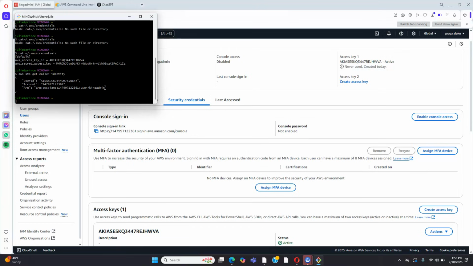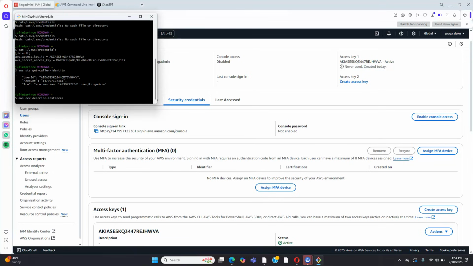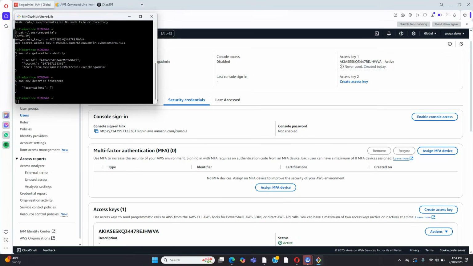So let's check the running EC2 instances on our AWS account. So here is the command: aws ec2 describe-instances. You can see reservations is empty. It means we don't have any instance currently running. If no instances are running, it will return an empty list. So that is what is happening here.